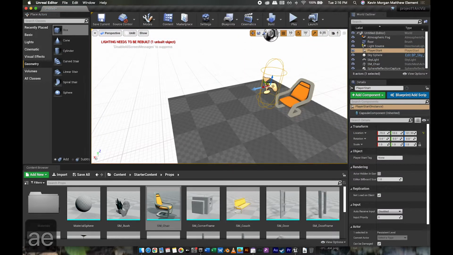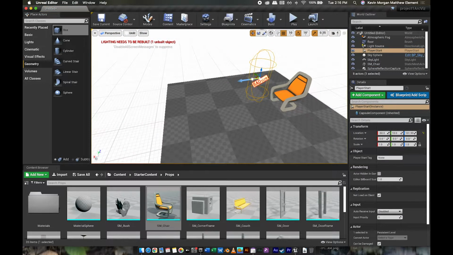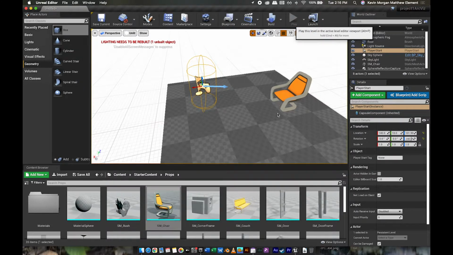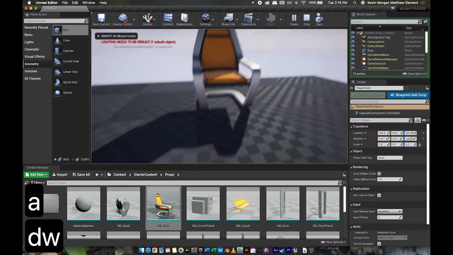The player start object has got a blue arrow that points which way the player is going to look. So this is an entity that I don't mind rotating. I'll just have it look at the chair. So when I press play, yeah, that's what it's looking at, which is awesome. Cool.